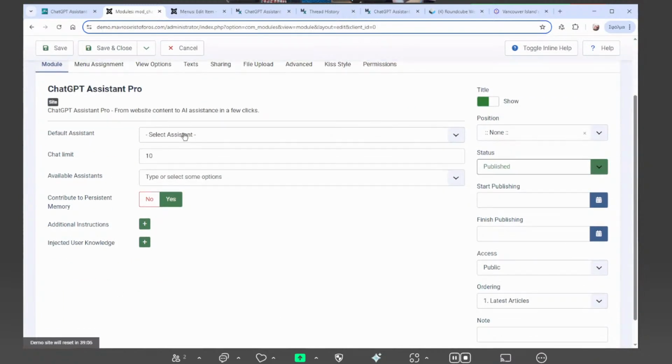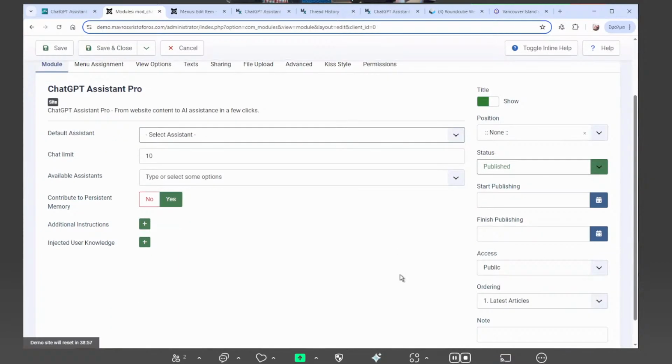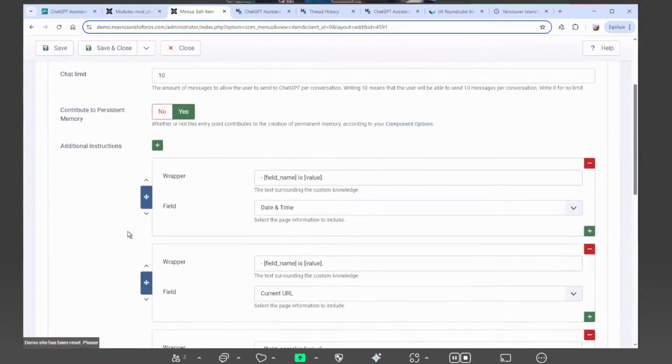Anyway, here's our default assistant in the module, and you can add as many assistants as you wish. So you can have a different module per menu item, or access, and have different assistants. So I was saying how it understands which page you are on right now.